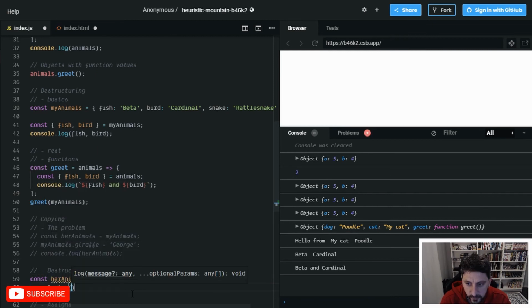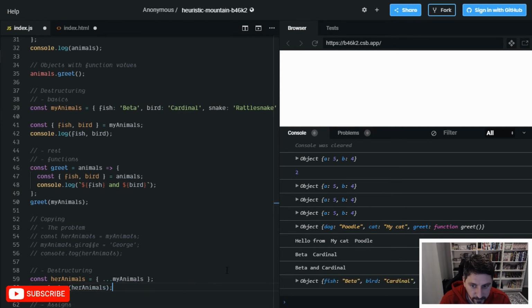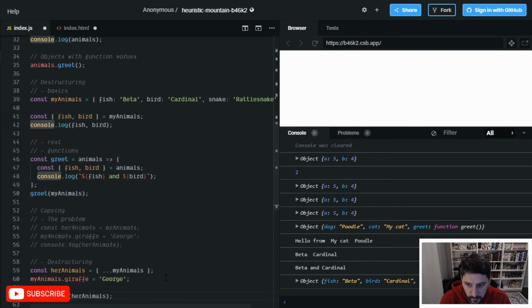And then now if we do console.log of her animals, we should see all the same keys and values, but it's actually a new object. And we can just prove that out here by doing this change here with George the giraffe. And now you'll see that's updating my animals to have a giraffe key with the value of George, but it isn't updating her animals. So that's a really simple way to copy one object over to another.